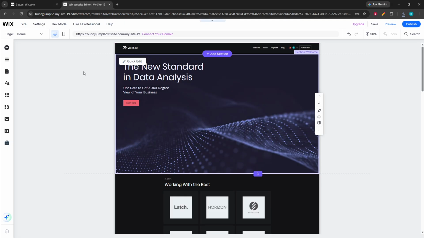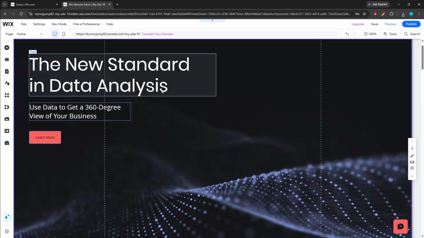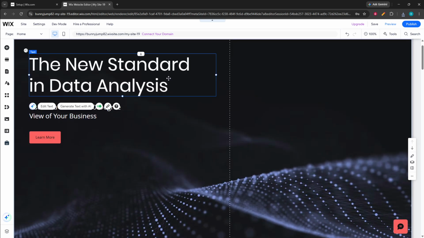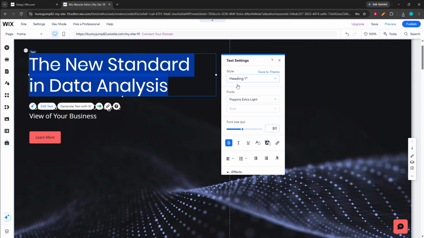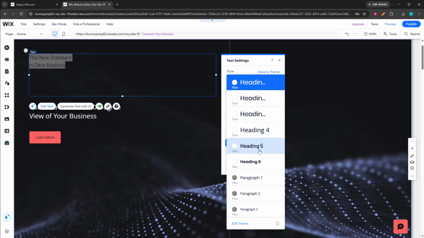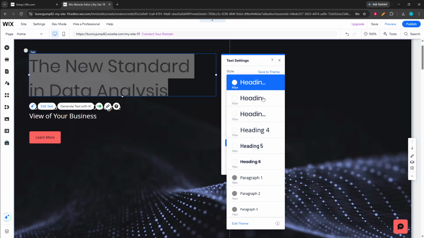Next, go to the page you want to optimize. Click on the heading or text element you want to update, and then select Edit Text. From there, choose the correct text type for that content. You can set it as Heading 1, Heading 2, Heading 3, Heading 4, Heading 5, Heading 6, or Paragraph, depending on the role that text plays on the page.